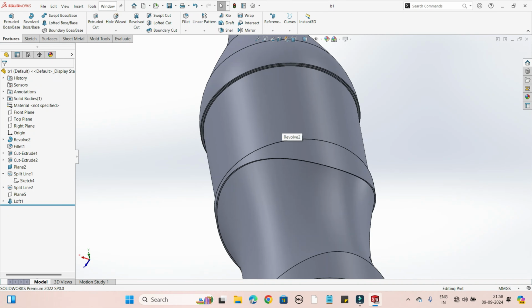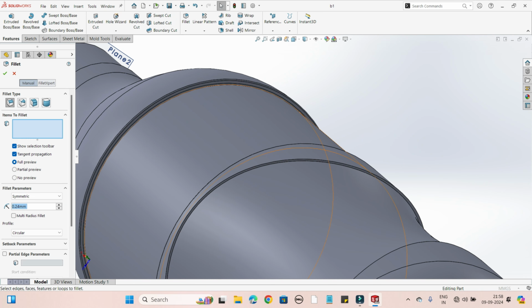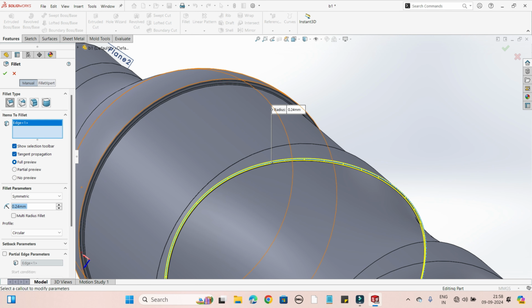Now we have to provide the fillet with the proper value. This fillet is very much important. You have to provide this fillet.